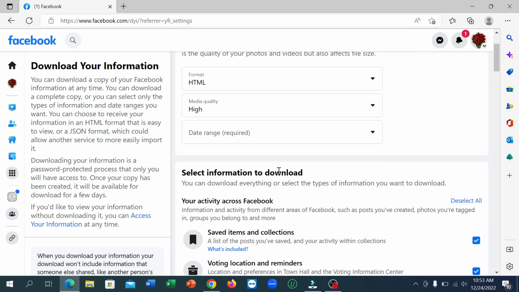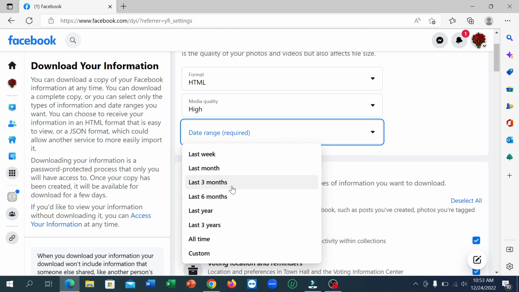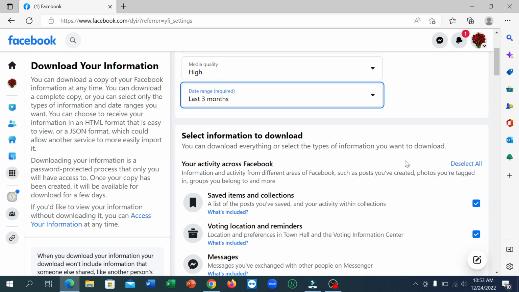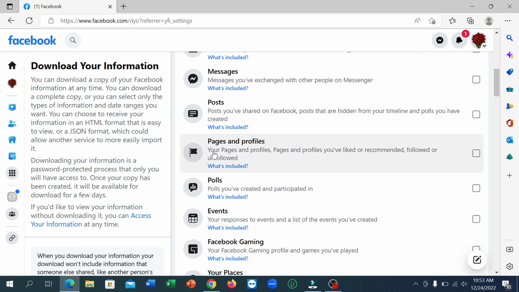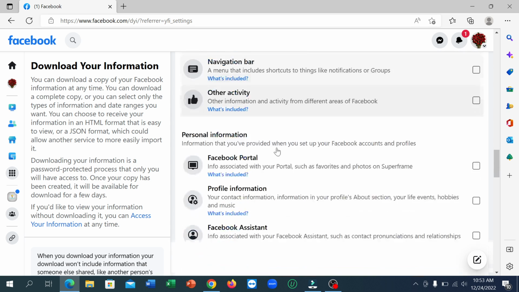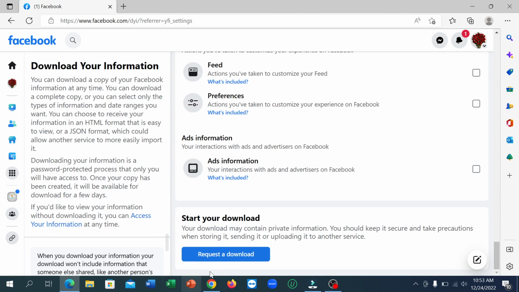And you need to select when you deleted your Facebook pages. So it's last 3 months or last 1 month, that you need to select. I select last 3 months and deselect all. And you just need to select pages. Click on here and just scroll down and send a request to download.